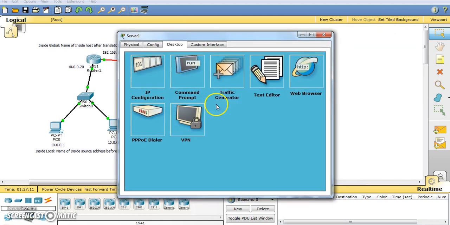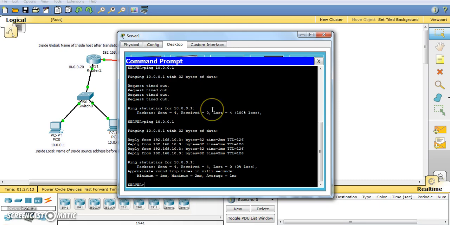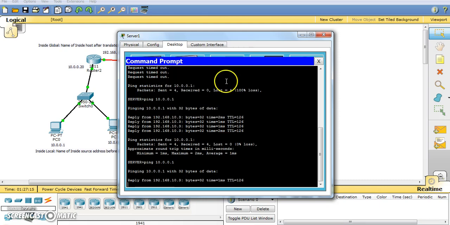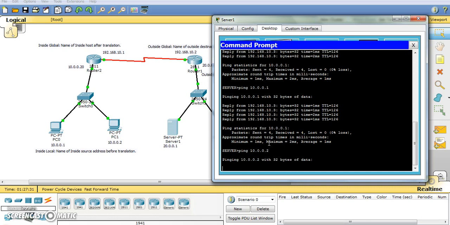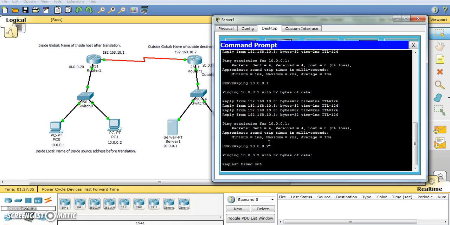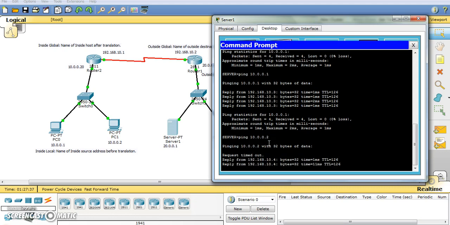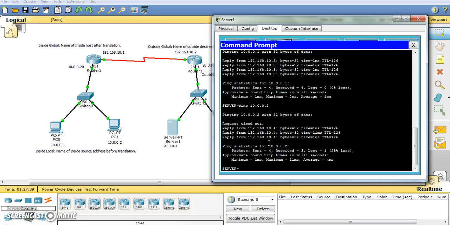So I'm going to use the server here, and I'm going to ping the IP address 10.0.0.1. Yes, you can see here the reply is from 192.168.10.3, which is obviously translated. So now let's try the other host, 10.0.0.2. Let's see what IP it's being translated to. Okay, now I see .4. So that means the translation obviously works perfectly.